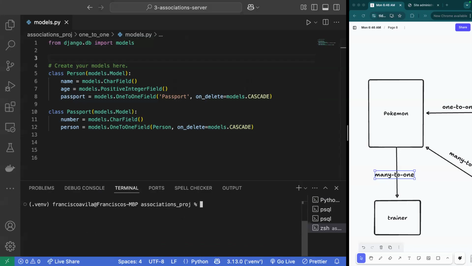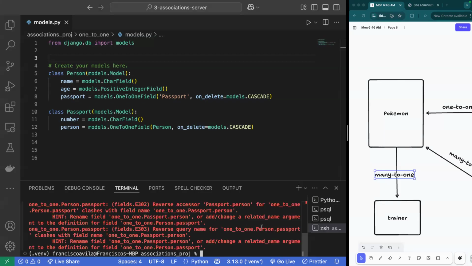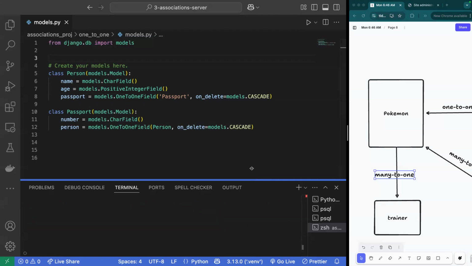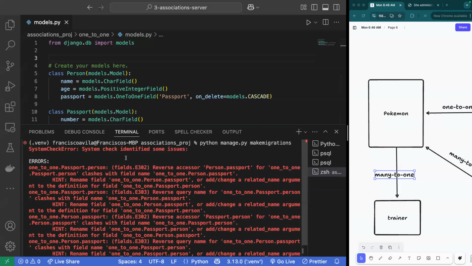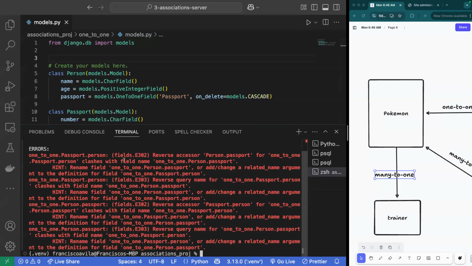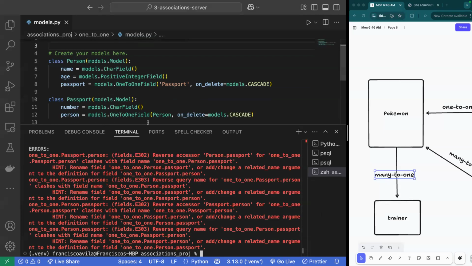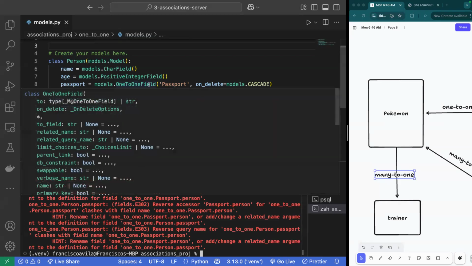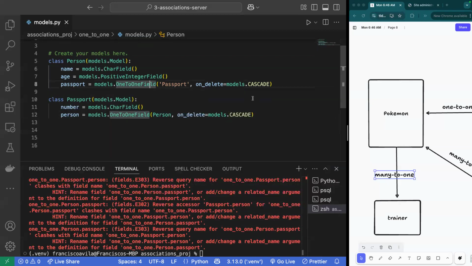So clearly I'm within my shell, and I'm going to run the make migrations command to cause an error. All right, so there's my error. It's telling me there's an issue identified, and then it tells me, hey, there's a reverse accessor person passport for one-to-one passport field that clashes with a field name of one-to-one passport person passport. So essentially it's telling me you're creating this connection between person and passport twice.